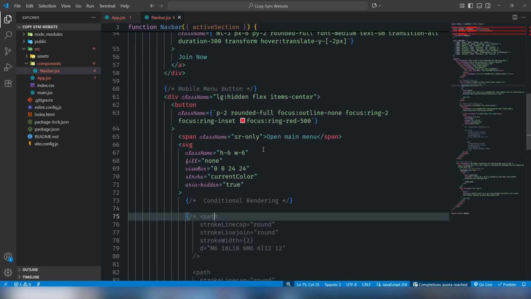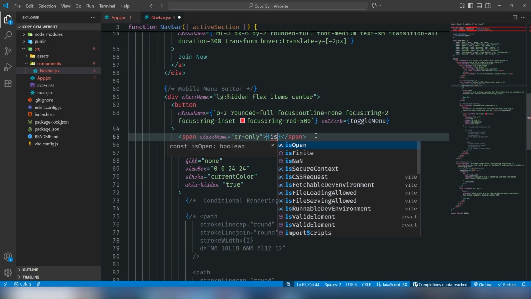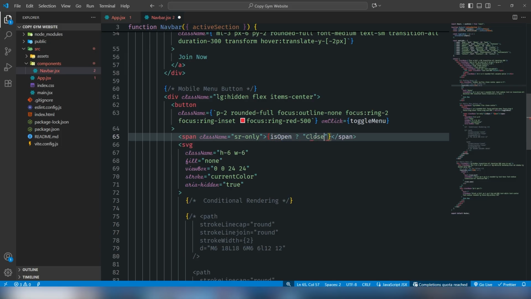Right, so by the way, this is our function which is used to handle the toggle button. Also, this is the mobile menu button, so I need to add the conditional rendering there. So first of all, I use the onClick event, onClick and toggle menu. The next thing is, if the menu is open, I just use it to close the menu. Otherwise, I would like to use open menu, right?